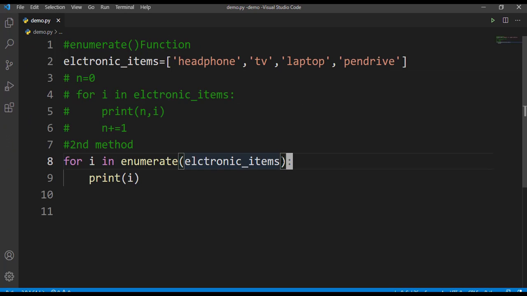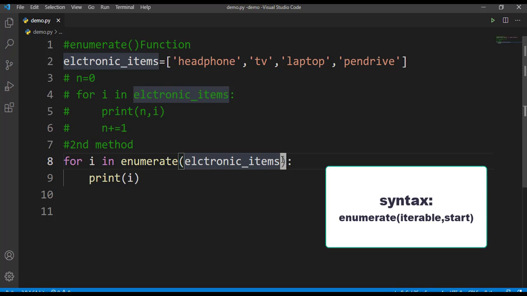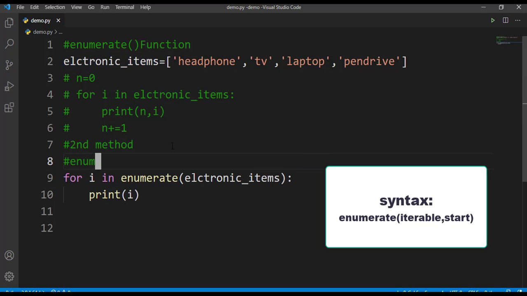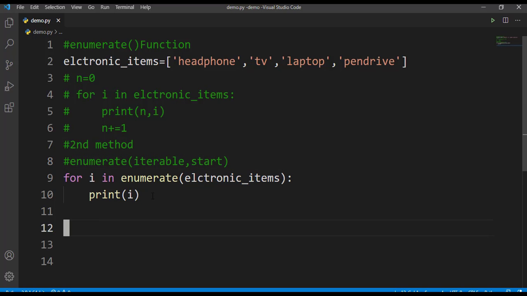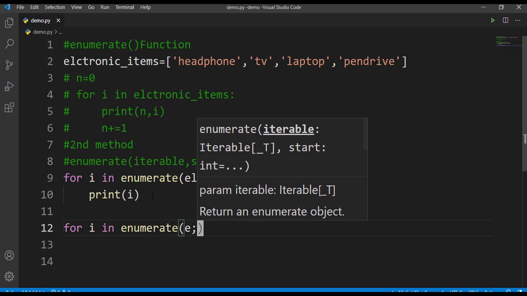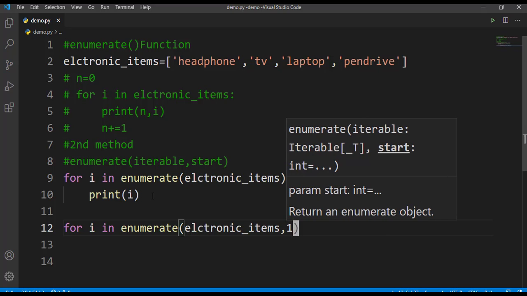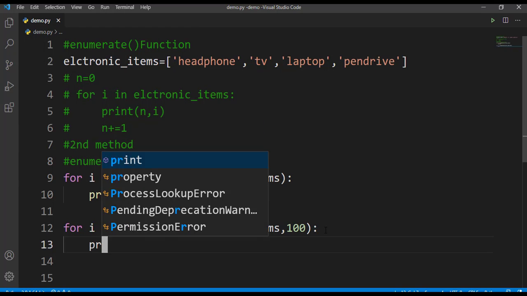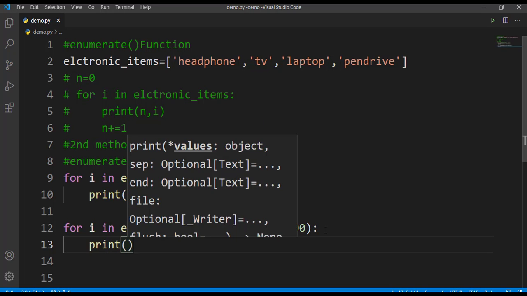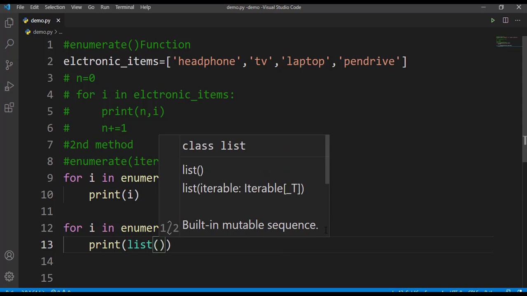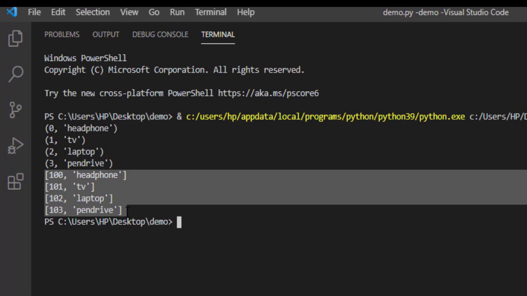Now the syntax of the enumerate function is your iterable and start. That is, enumerate, iterable, comma start. So what is this start now? Let me use a for loop again, for i in enumerate. I'll take the same electronic items, comma, now I'll mention 100 here. Print this. This time we'll print the output in the form of a list. Let's run this. So what happened here?